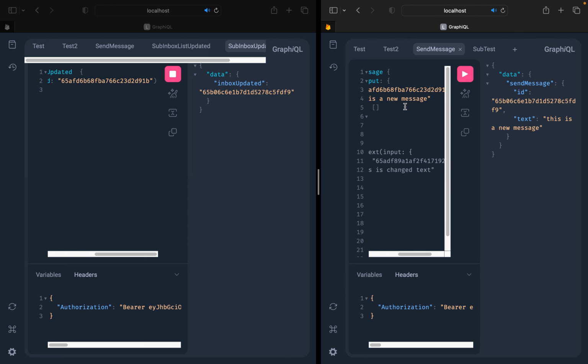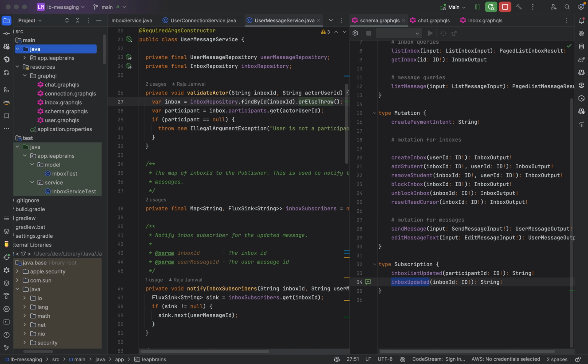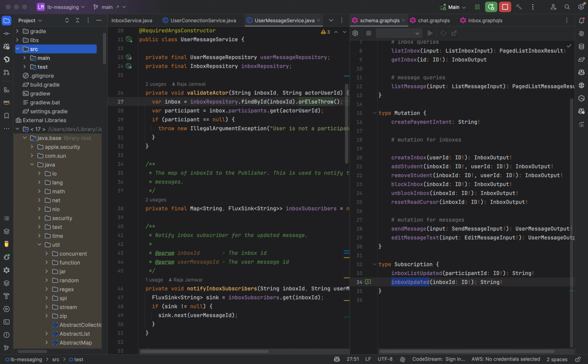Similarly, we can add another message. See, the new message is added. Again, the inboxUpdated has updated on the WS link. Okay, now let's see how this is all implemented in the backend.